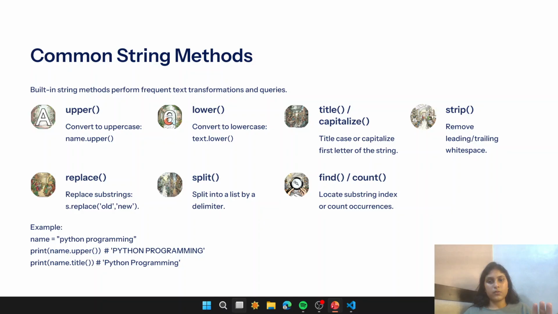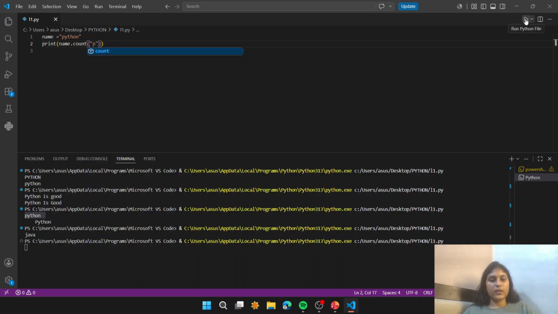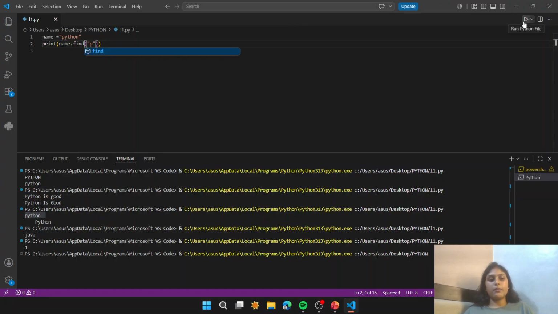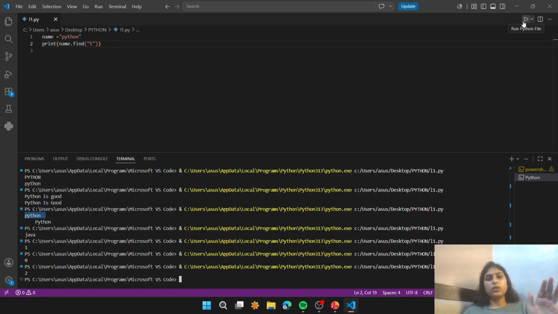Now you can even count also. How to do counting: if you want to know how many times a key is there inside this whole string, I will use the count function and it gives me the output. Similarly, if you want to find, what find does is it lets me know at what index place this word is. You can even add a word or a character. It is up to you. If I ask at what place t is, it will give me the index value of t. So the value is 2. Okay.